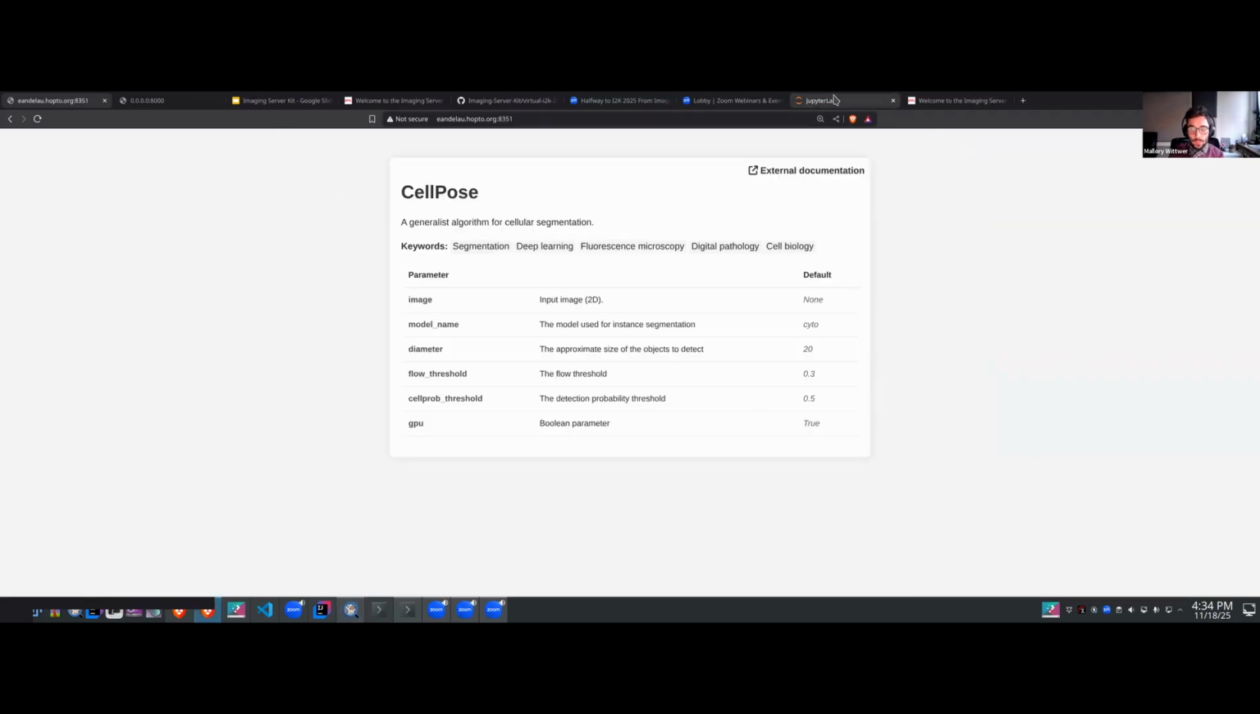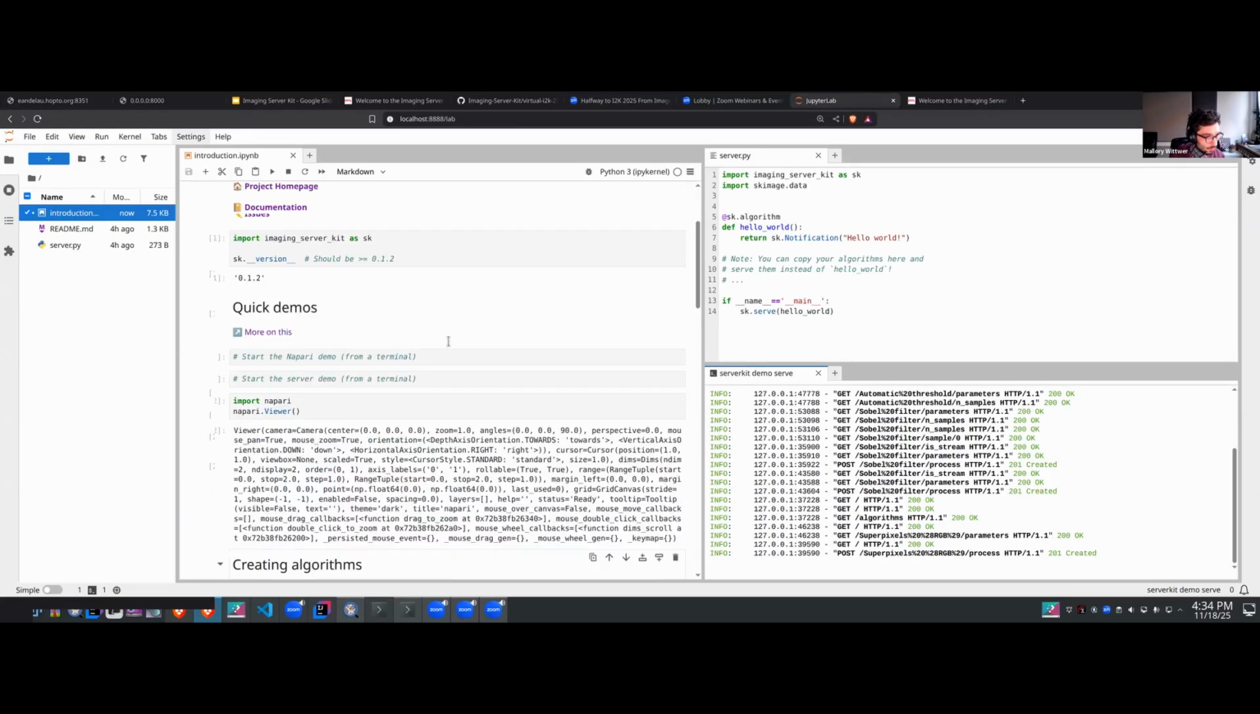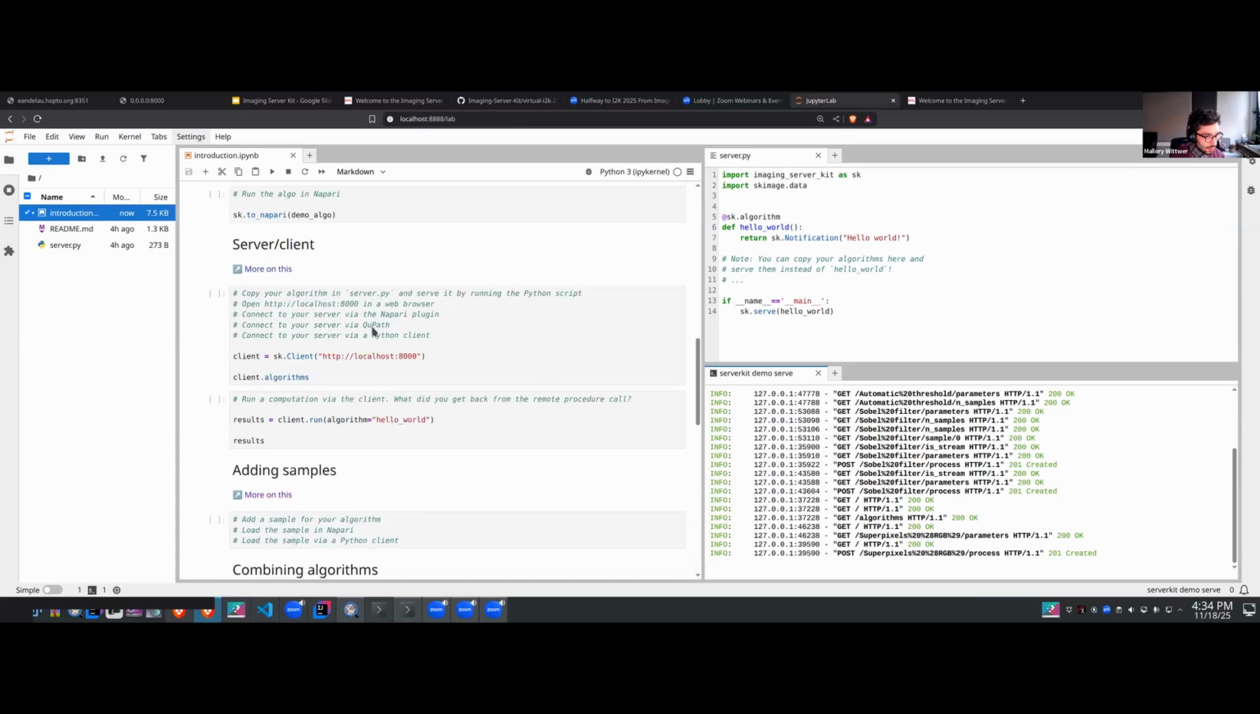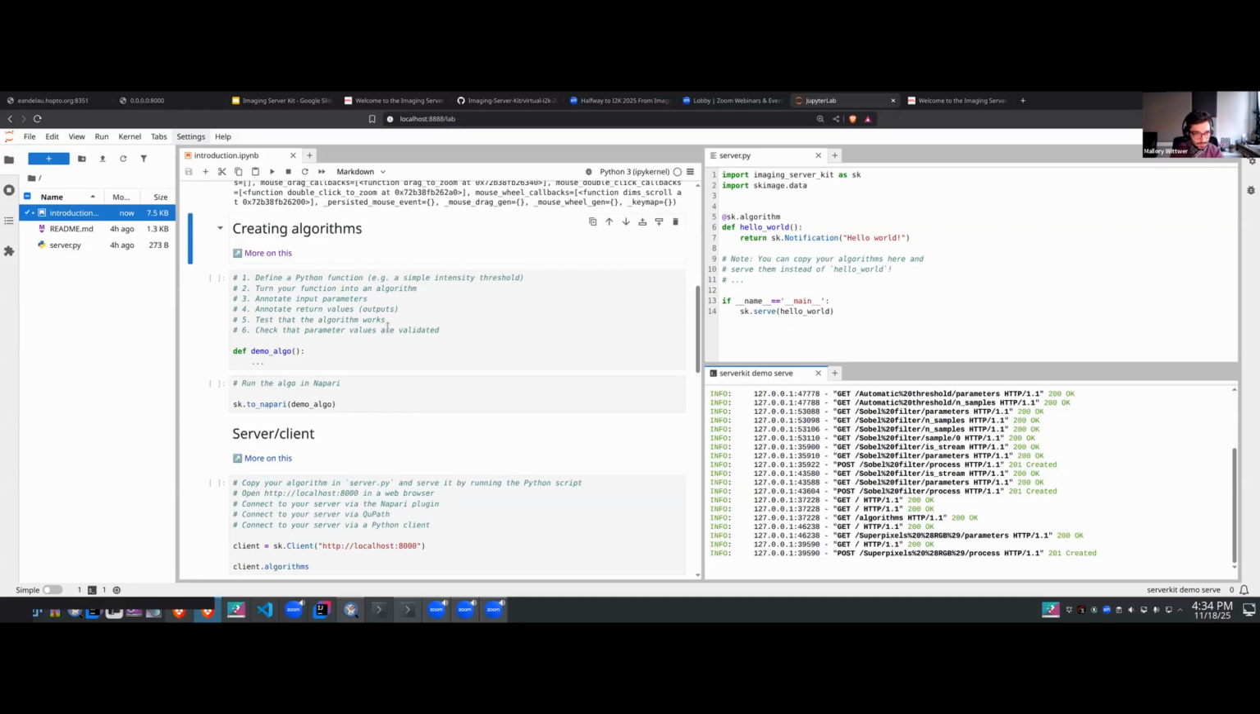And now I think we have 25 minutes left, so I think this is fine, but I won't have time to go very, very deep in the details of how to create an algorithm. But I would like to show you how we actually create these algorithms compatible with the server kit. So for this, I was thinking, let's just start with a simple intensity threshold. So that's a simple example, but it's for the demonstration. And so everything starts with a Python function.